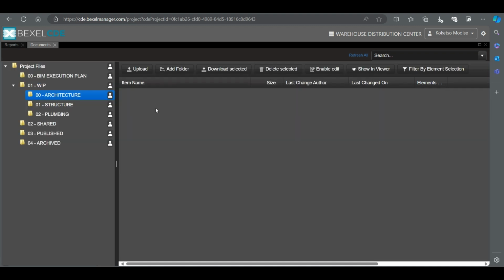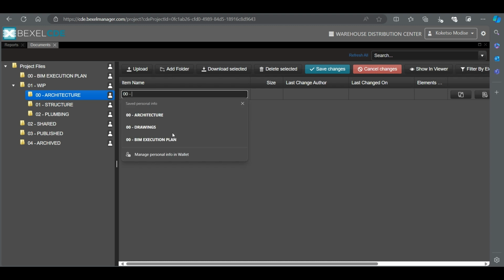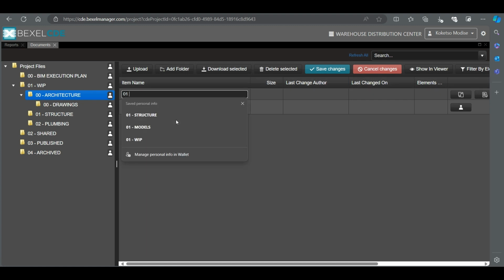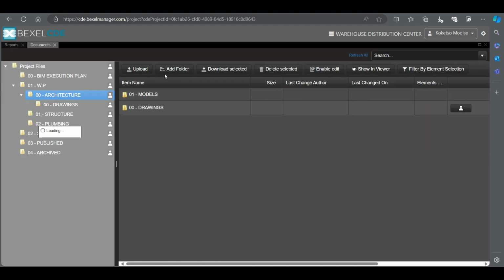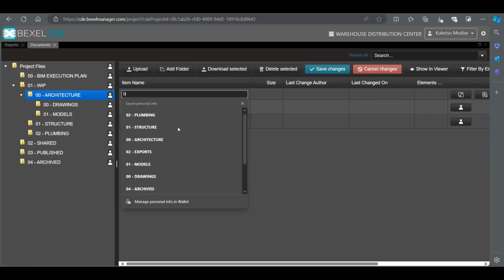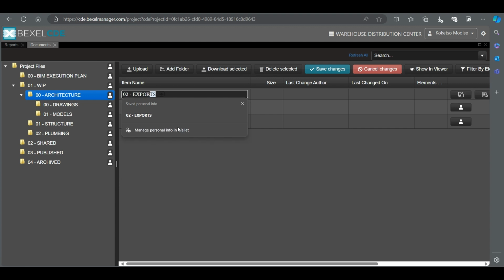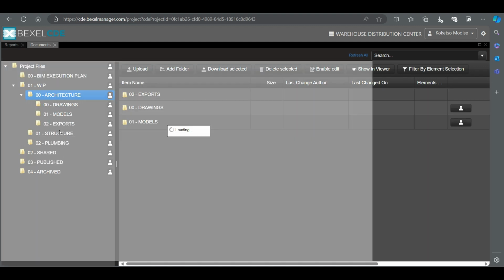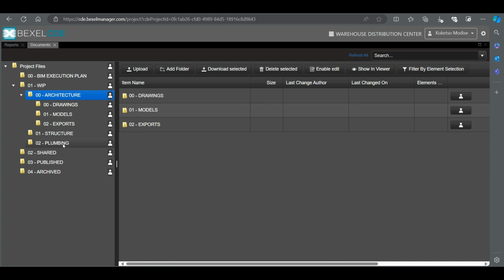So I'm going to start with our architecture. I'm going to select the architecture folder and add a subfolder under that one, and then I'm going to say 00 dash, and then I'm going to name these ones drawings, save changes, and then I'm going to add another subfolder under architecture, so it's going to be 01, and then I'm going to name these ones models, save changes, and then the last folder is going to be 02, and then I'm going to say exports, and then I'm going to say save changes. So it's going to be the same situation when it comes to the structure folder and also the plumbing folder.